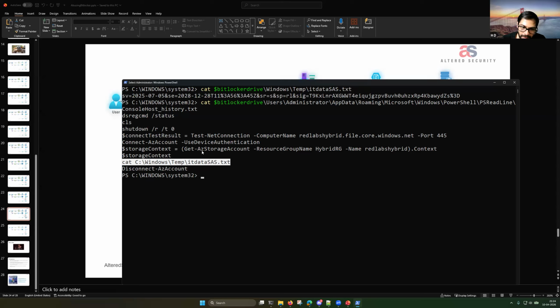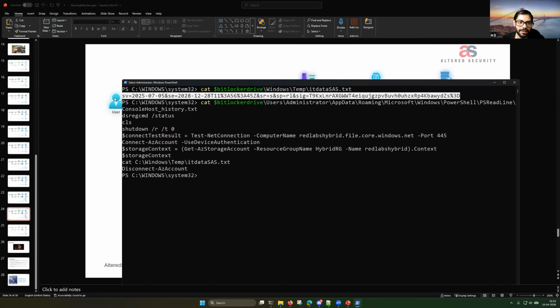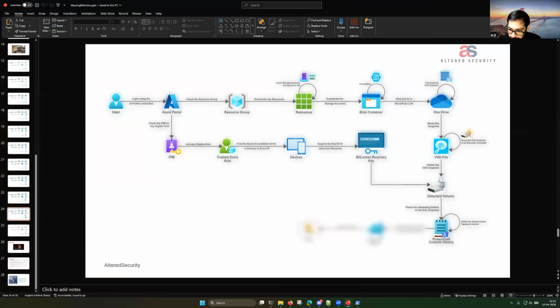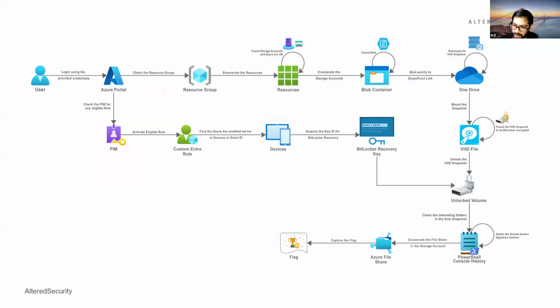Because it is not my C drive, it is the C drive of the server, I did a cat to the BitLocker drive and followed the same path, where I got this SaaS URI. I hope I'm clear. This is the place, Crafted Pizza, from where we get the SaaS URI. And once you get the SaaS URI, you enumerate the file share.